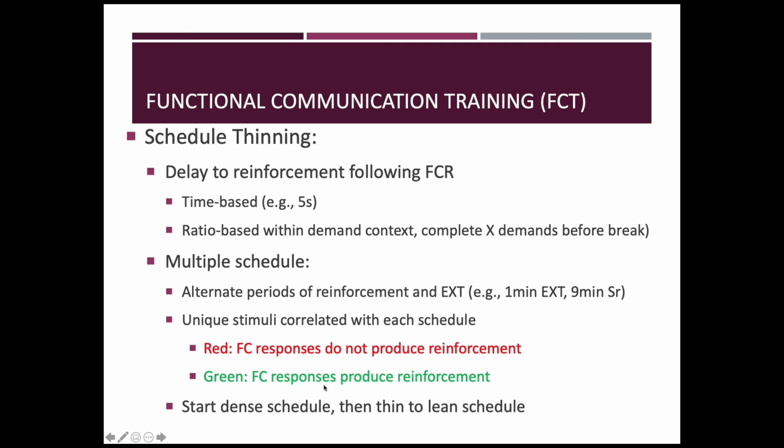I'll deliver the break. So we start by, again, keeping the dense schedule so the session is more green than it is red initially. So let's just say 1 minute of extinction, 9 minutes of reinforcement. Then after the client meets the criterion, whatever we set, let's just say it's 0 problem behavior for 2 consecutive sessions, right? They meet that criterion. Then we're going to go 2 minutes of red or extinction, 8 minutes of reinforcement. And eventually we're going to get to alternate these signals, these cards indicating your response will be reinforced or it's not going to be reinforced.